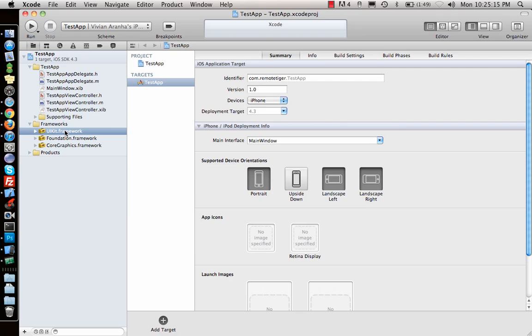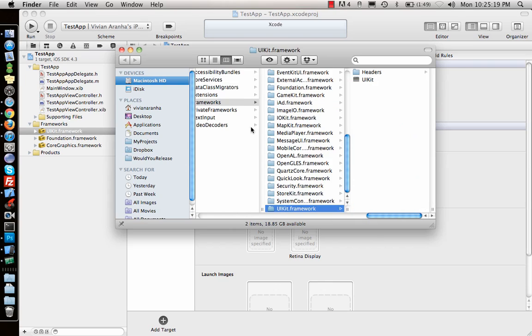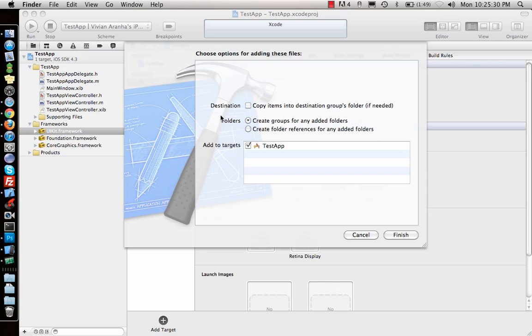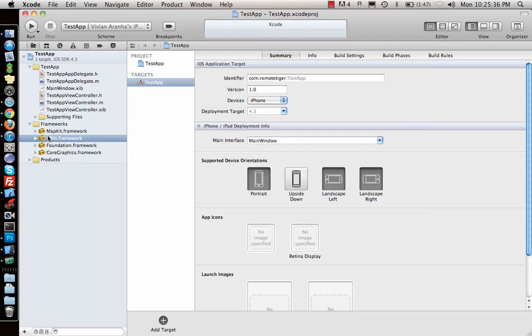So there are a couple of ways you can do it. The first way and the easiest way is just right click on one of the existing frameworks and say show in Finder, and it will show the framework folder, and here's MapKit, and I can just drag and drop it. It already comes with it, so you don't need to, you just have to reference it. So just leave it like that and finish, and there you go.